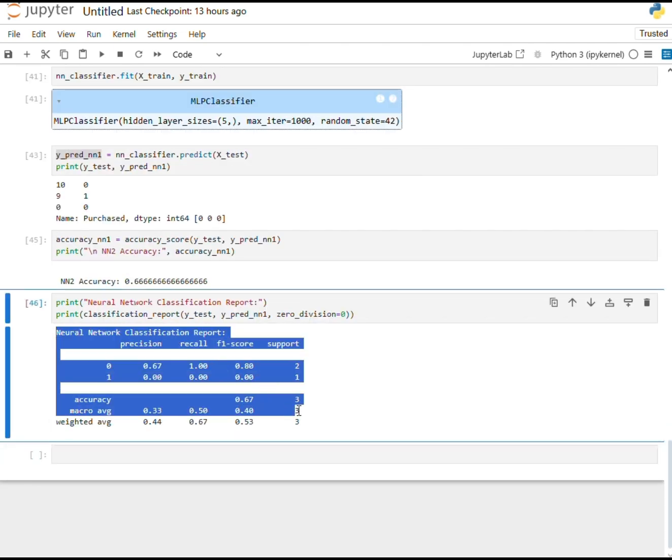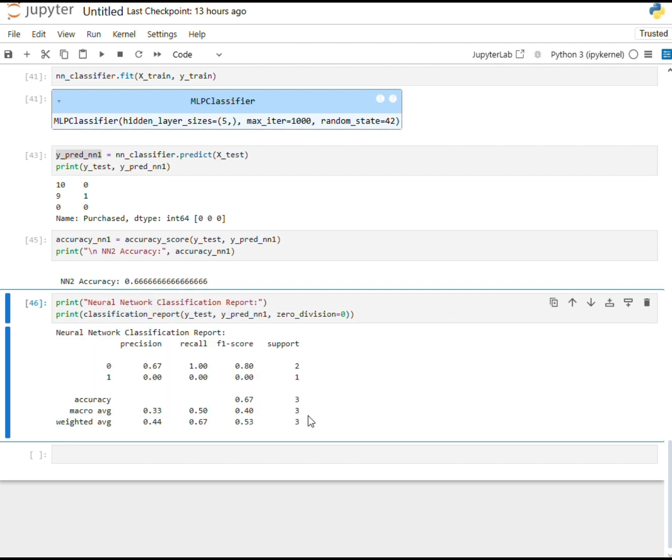Based on the classification report, we can say that the neural network didn't perform well since accuracy is only 67%, and for class 1, precision, recall, and F1 score are all zero. It means the model completely failed to predict class 1. The reason is the small dataset, because we have only a few samples, 12 in total and 3 for testing. That's very tiny for a neural network, because neural networks usually need a lot of data to learn patterns properly.